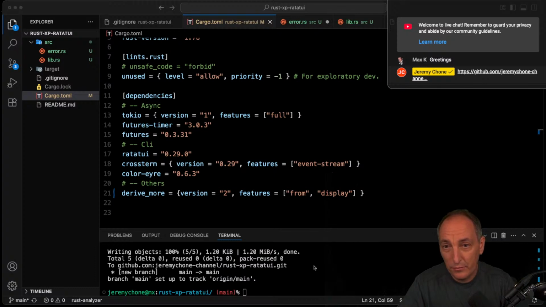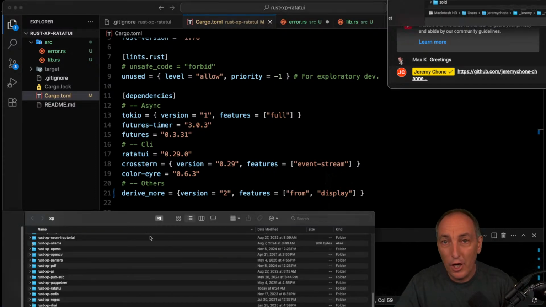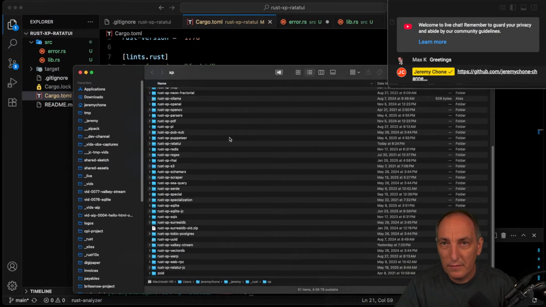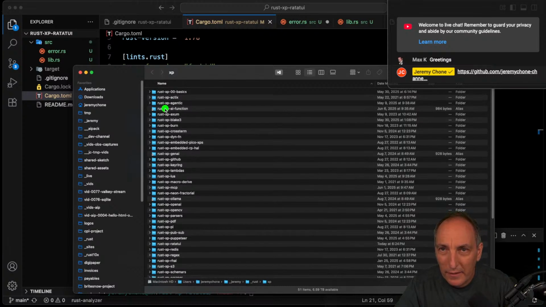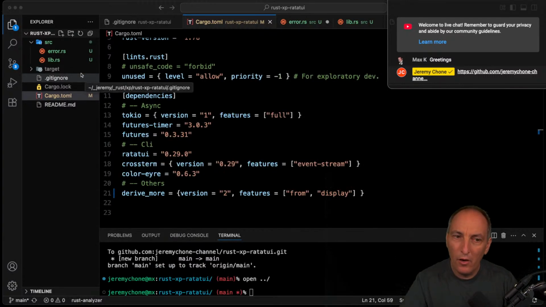And in fact, if you want to see, this is going to be a little bit scary for some. It's a lot of XPs. So this is all of the XP Actix, Agentic, which is Migrate, AI Function, Axum, Blake 3, Burn, Crossterm, and so on and so on. So I have a lot of things like that. So when I learn something, I often do this pattern.